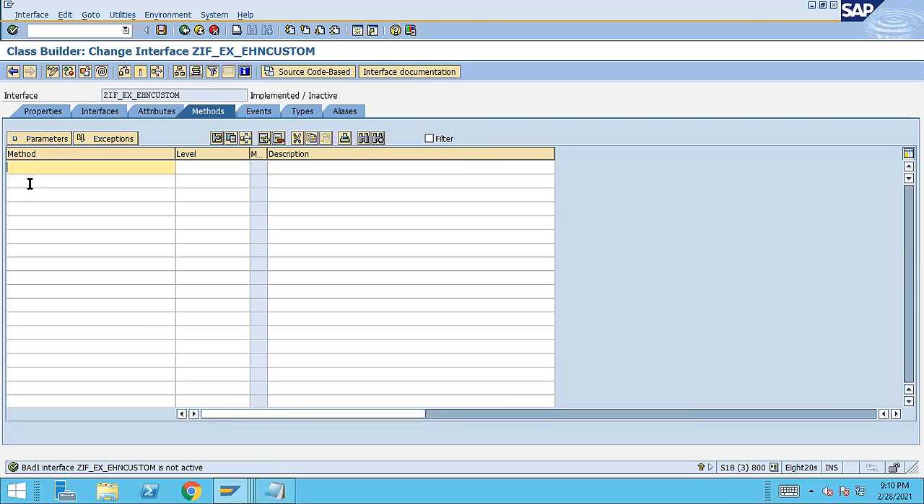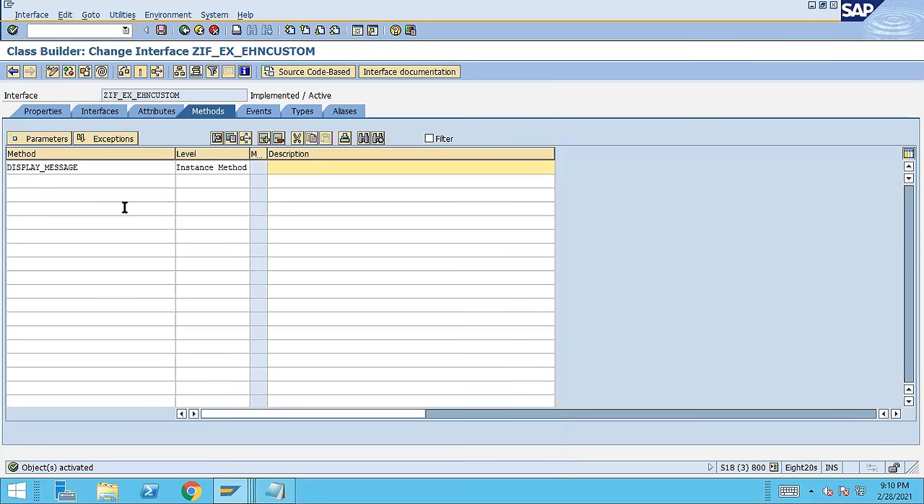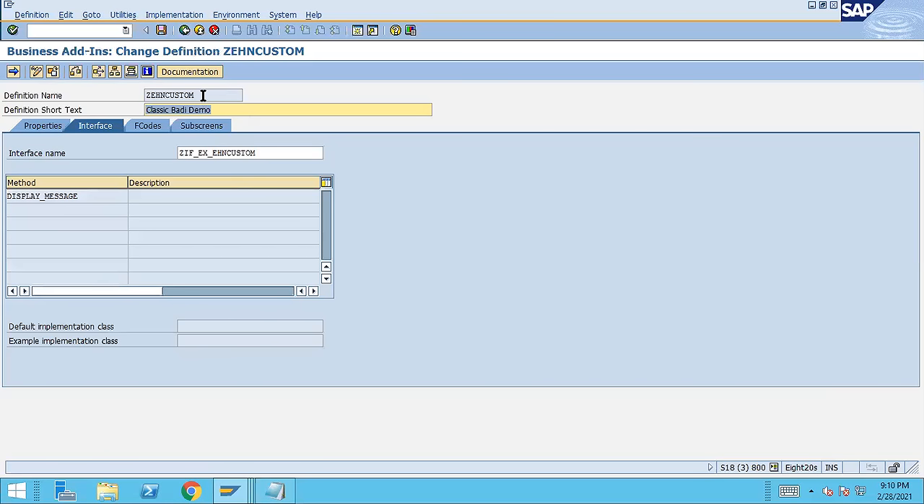Let's suppose some display message or something like that. Display message label over here, maybe you can select instance method, and description, that's fine. Just save it and activate it. So one method I have created over here. Just go back and now just save it.